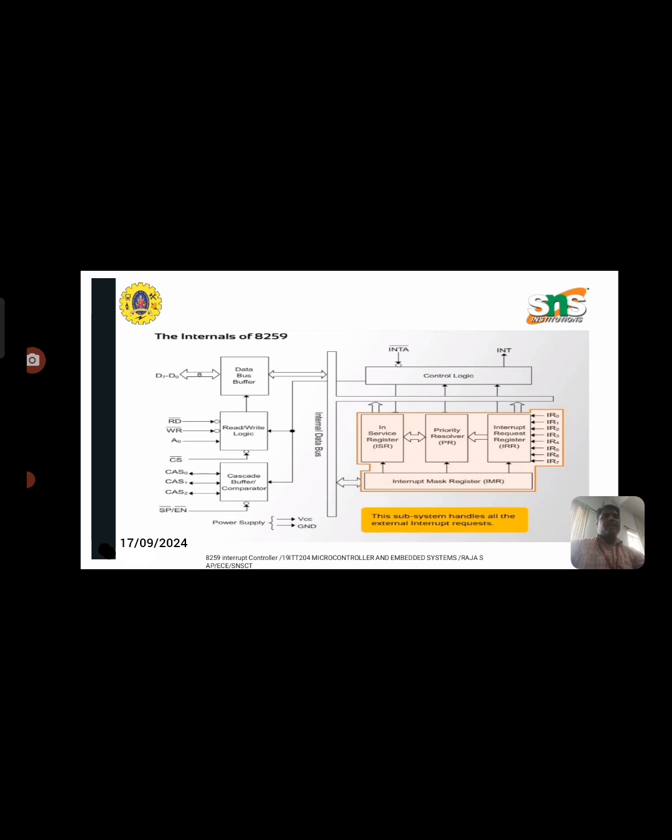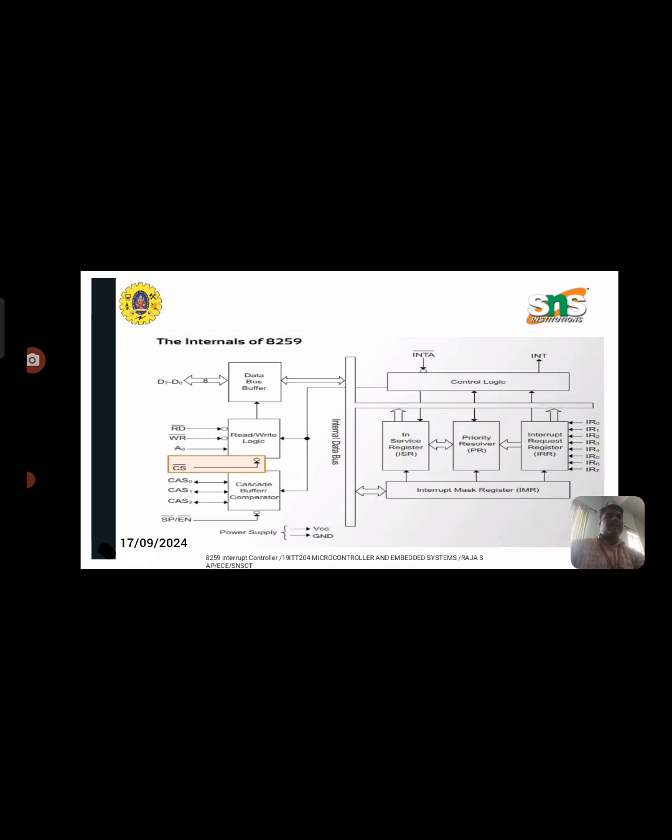And the interrupt mask register, this subsystem handles all the external interrupt requests. Based on the interrupt service register ISR, priority resolver PR, and interrupt request register IRR, the microprocessor and 8259 perform the external interrupt service request. Whenever the chip select is 0, the microprocessor and 8259 communicate.